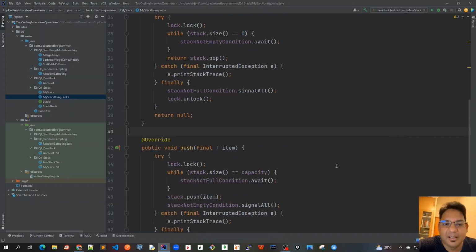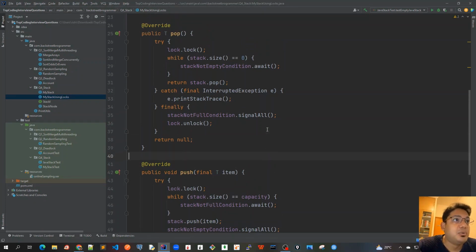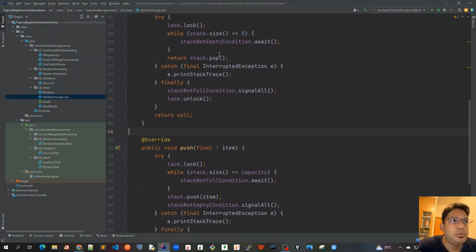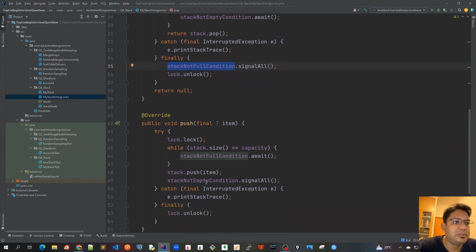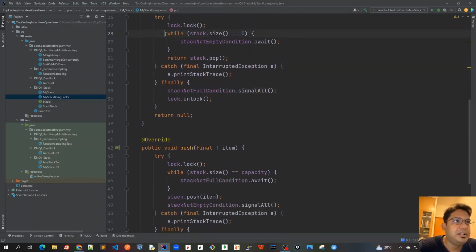Now guys, let's revise it one more time. So in the pop, we are actually maintaining two conditions. So stack not empty condition and stack not full condition, right? This will happen when the stack is not empty. And this stack not full condition is that, as the name says, when the stack is not full. Now we have to synchronize between this pop and push methods. So what we are doing is that in the first condition, we are checking in the pop whether the stack is empty or not.